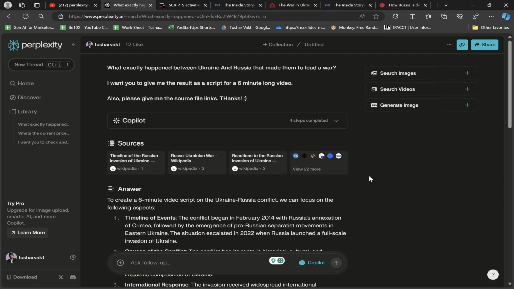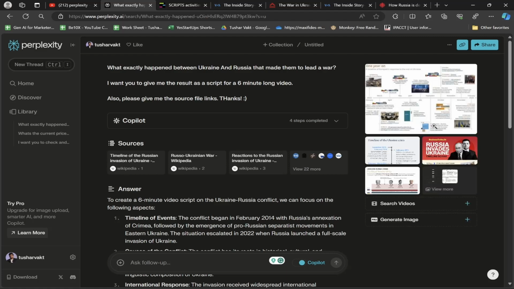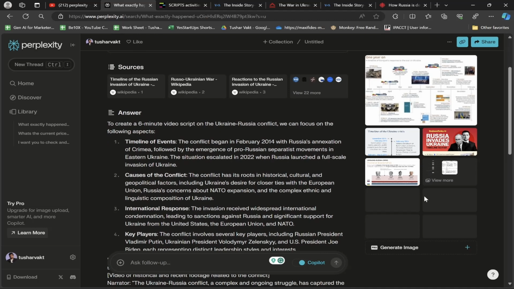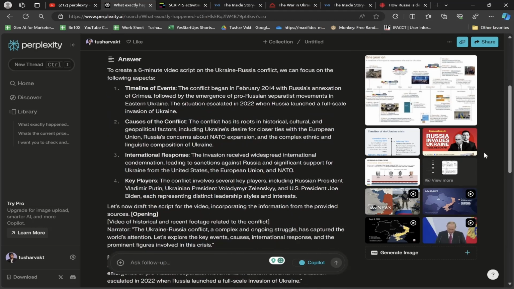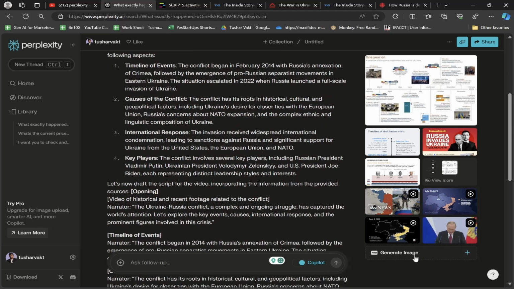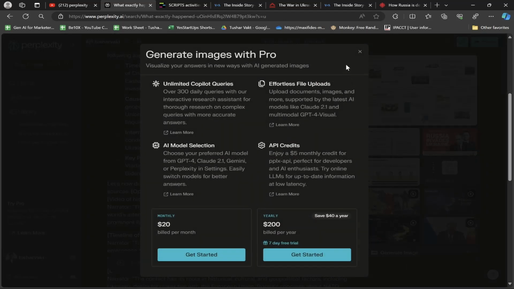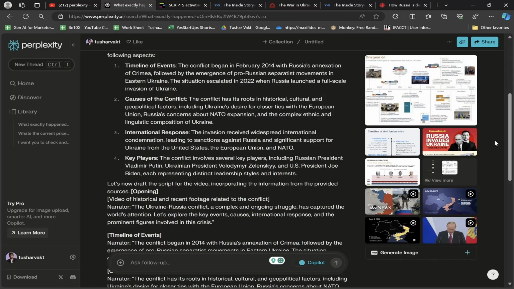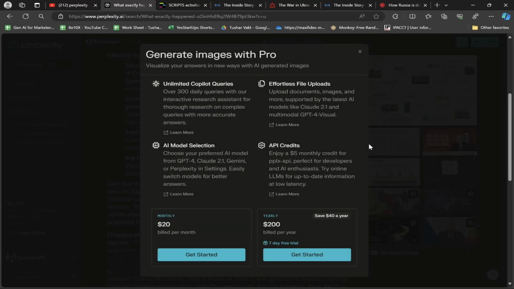Perplexity is an AI tool which I personally feel is going to help you save a lot of time. And notice that when I click on search images, it will keep giving me images with respect to my topic. When I click on search videos, it will keep giving me videos with respect to our topic. And not just that, when I click on the generate image option, I can create images like we do in Midjourney and Leonardo. If you are a pro user, then you can do this, and not otherwise.